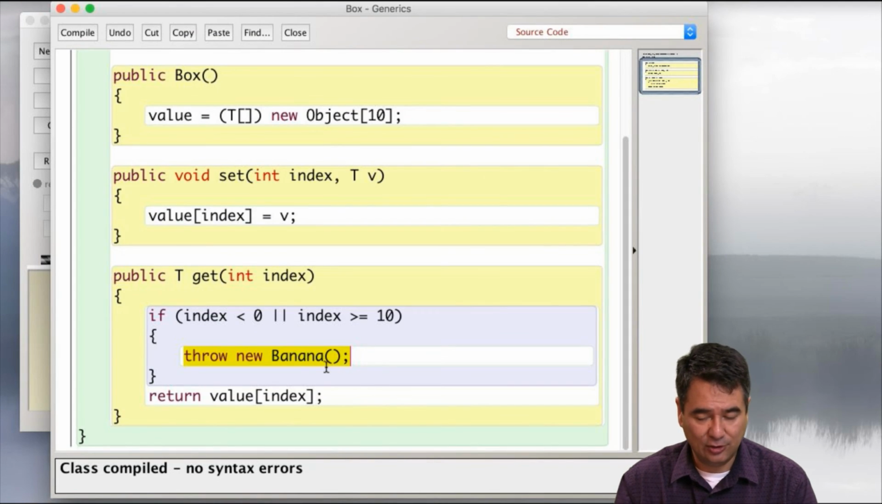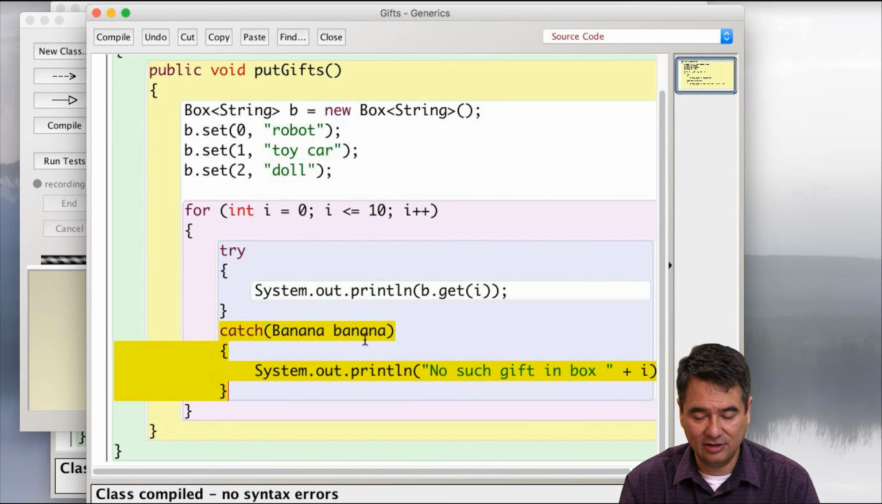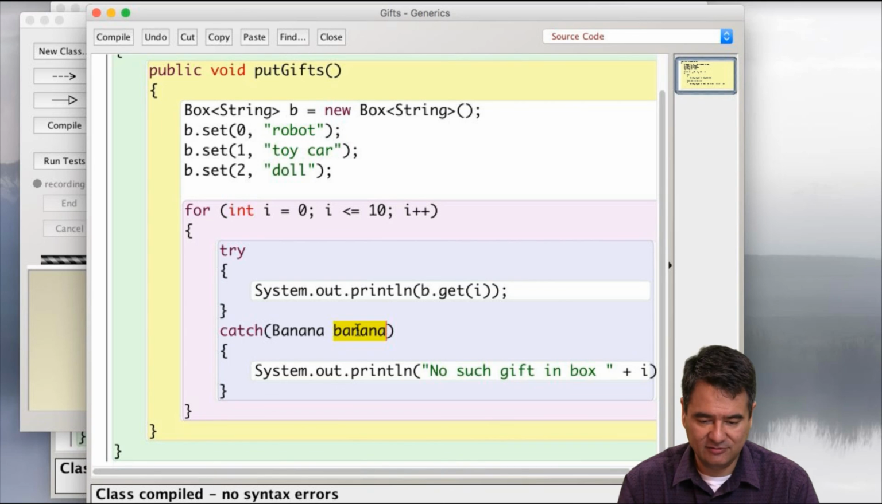And then you throw an object of that type, in this case, banana. And then when you want to catch the exception, you wrap the problematic code up in a try block, which I'm going to highlight here. And then your catch block contains the exception that you're expecting to get back, in this case, banana. You can give it a variable name, and then you can do something else.